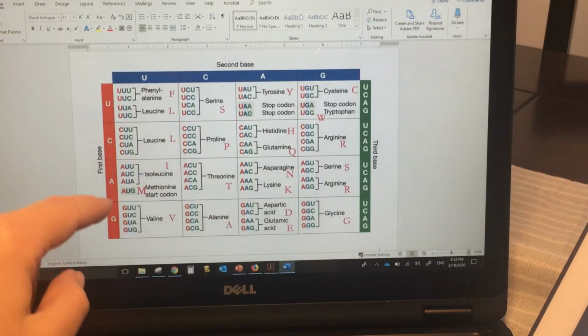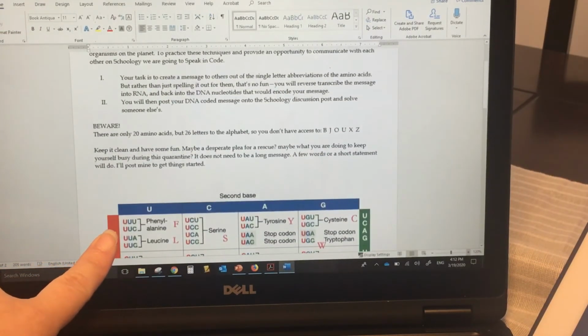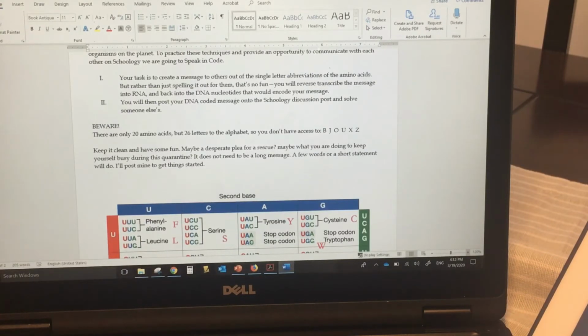And so you're going to start with the message you want to say. So what are you going to try to say to people? Are you desperate for a rescue, being quarantined and social distancing yourself? What are you doing to keep yourself busy? A new hobby you've learned, something like that. Let's keep it clean, and I will show you how to post onto Schoology in a minute, but I'm going to show you how to work backwards.